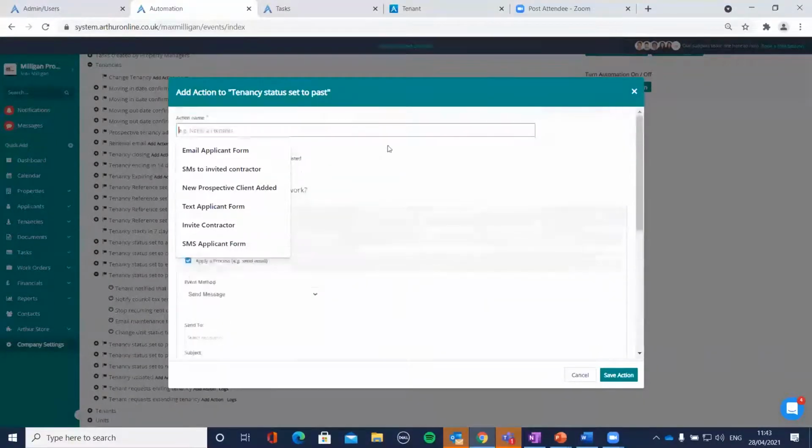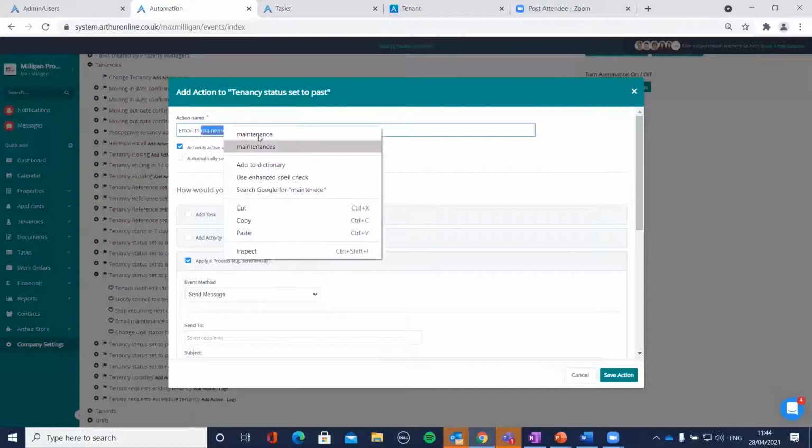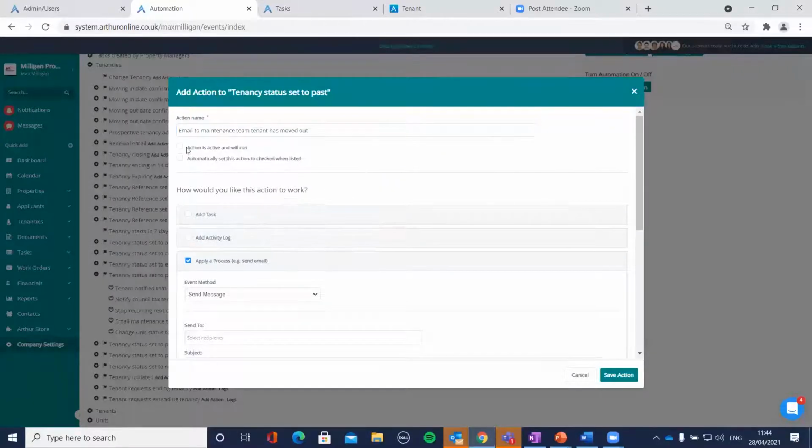So what I'm going to do is add an automated event to the trigger: tenancy status set to pass. Whenever a tenancy status is set to pass in Arthur, this is going to trigger this action. So I'm going to say email to maintenance team, tenant has moved out. Cool. So leave it active and we'll run. Automatically set this action to checked when listed.